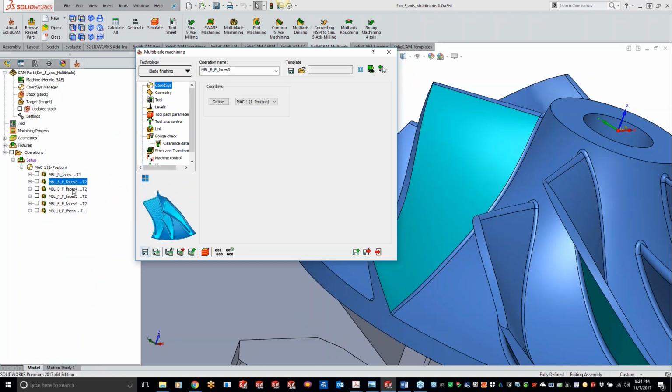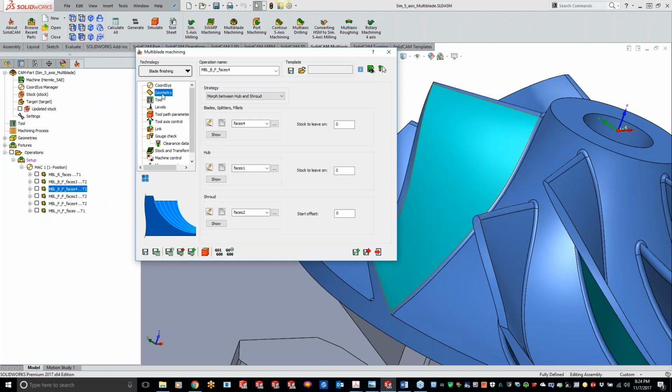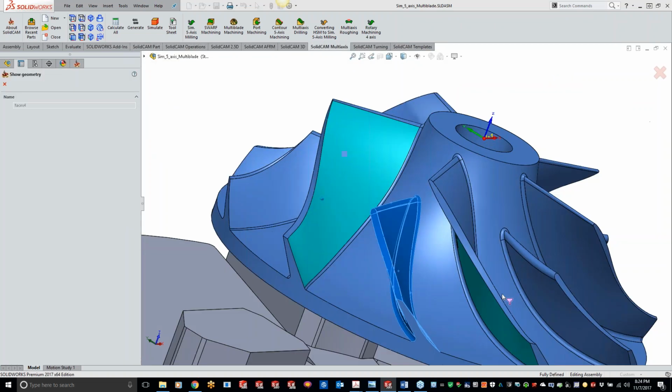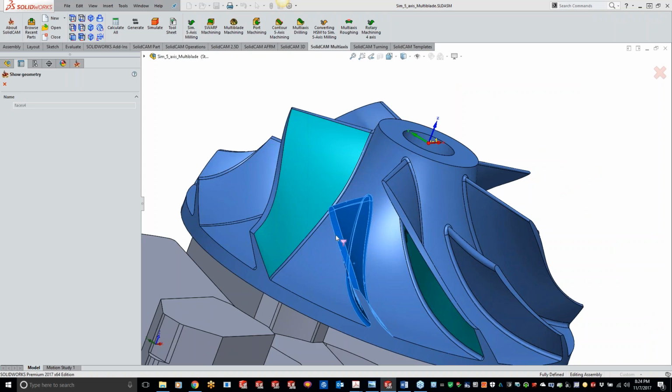So that is the blade. Now we're going to finish off that splitter. Basically all I did is a save and copy, switched my faces to cover that splitter. Like I said, we don't need that top portion there, but it is selected.